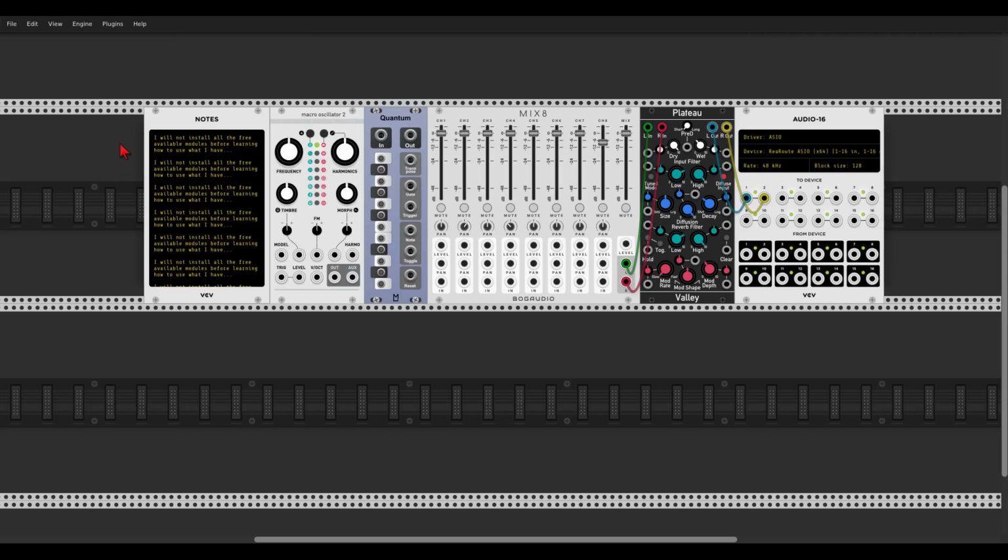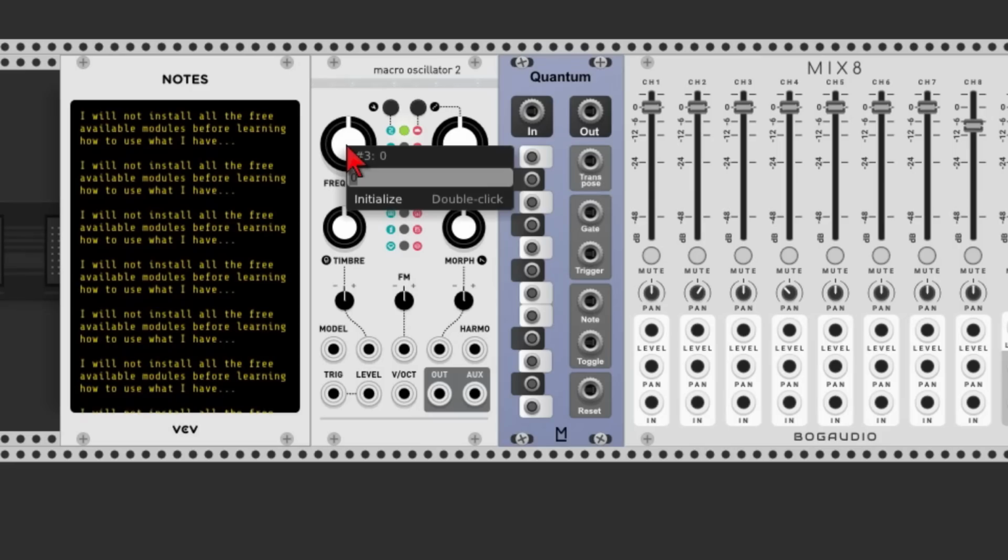Another thing that's new is by right-clicking a parameter, so a knob or a slider, we can enter the exact value we want. So if, let's say, I want to take the macro oscillator an octave higher, I can right-click the frequency knob and add 1 volt, and now I have an octave higher, or 2 volts, so I have 2 octaves higher, and so on. So I can enter the exact value.